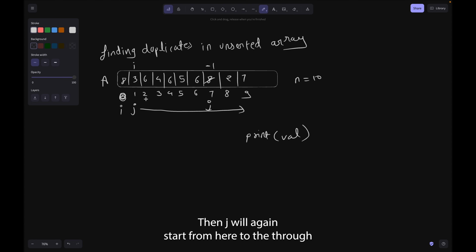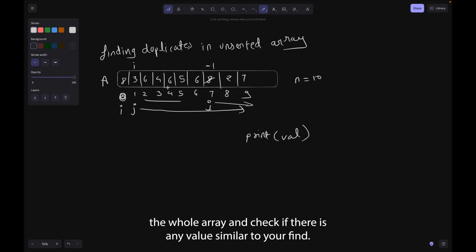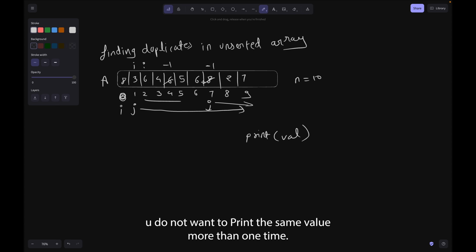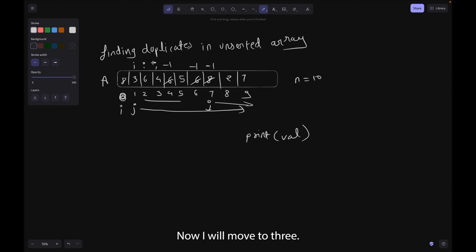Then j will again start from here, go through the whole array, and check if there is any value similar to e of i. It's not. So it will move from 1 to 2. Then it will check again. It will update this to -1, so it doesn't get printed again. We don't want to print the same value more than one time, and here also it will again update it to -1. Now i will move to 3.